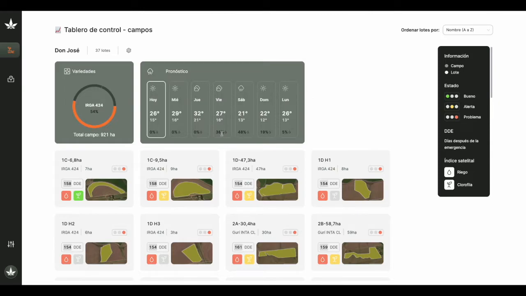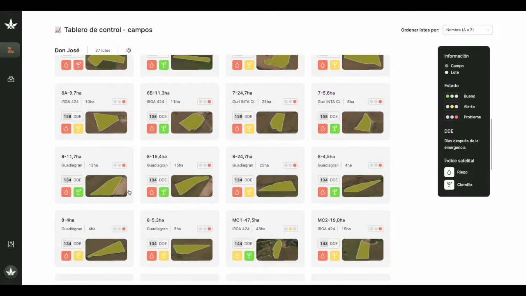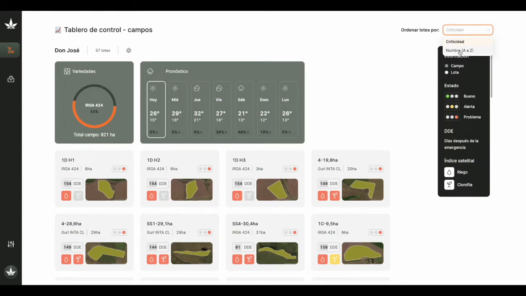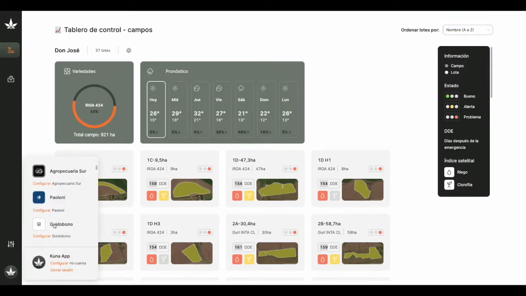Below the weather, you can find different cards. Each card is one field. You find on each card the name of the field, the variety planted, the area, a KPI that we will talk about in a little bit, the days after emergence, and two satellite indicators that we will see in a little bit too. You can see all the fields on the farm, and you can order them by name or by the status of the satellite indicators in order to focus on the most critical ones.